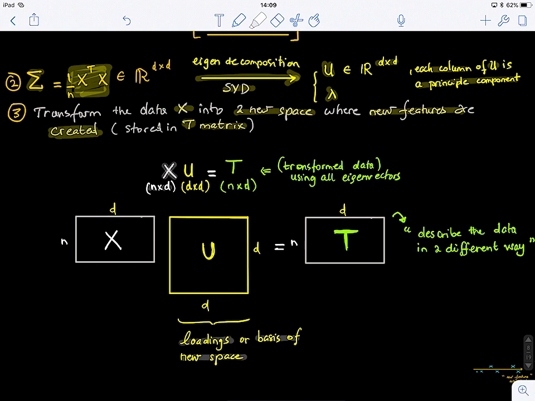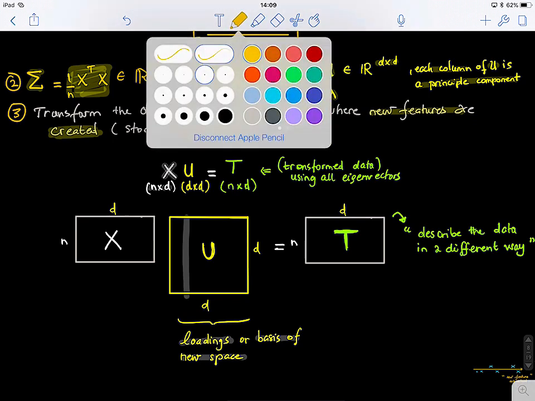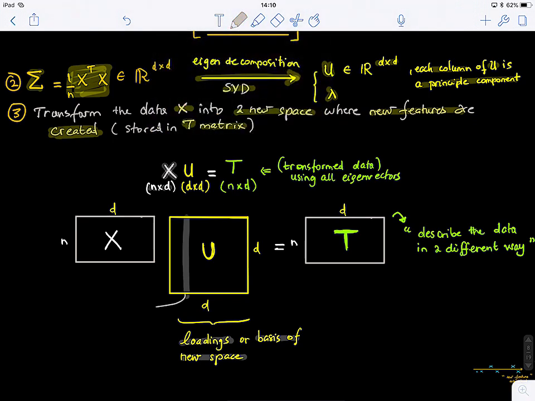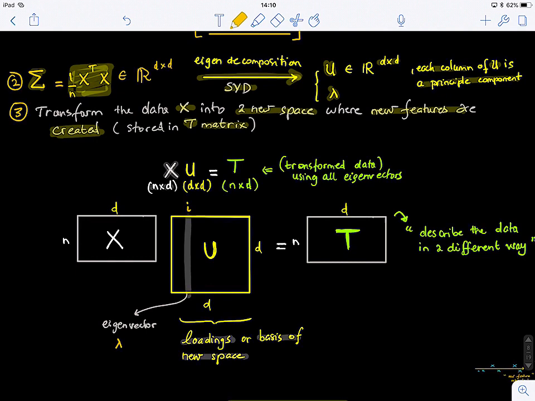Each column in this matrix is an eigenvector, and it has its associated lambda. So if this is the ith eigenvector, this should be lambda i, and this vector right here should be the vector u i, for example. So we stack all the eigenvectors, and then what we do is we multiply.